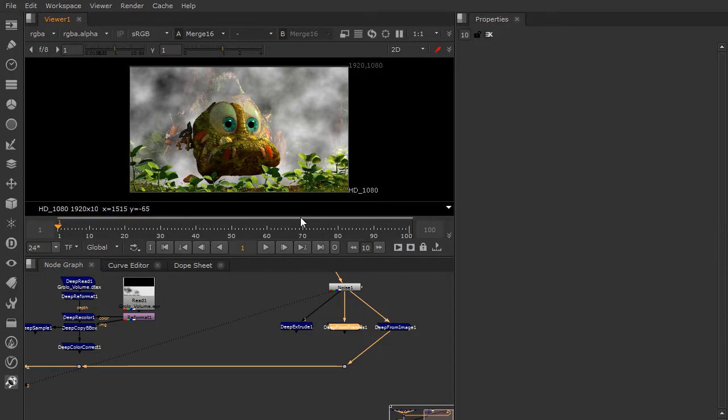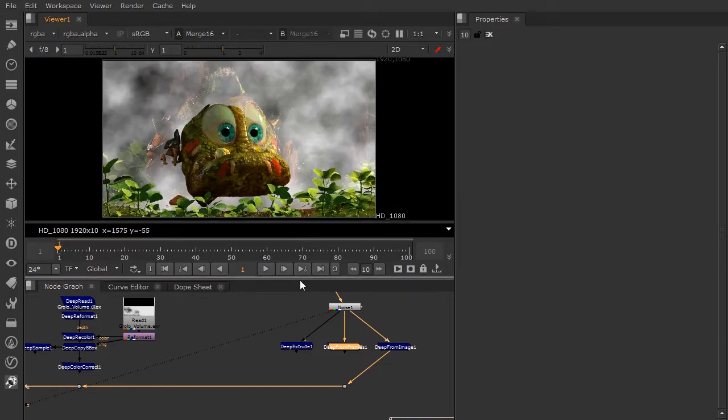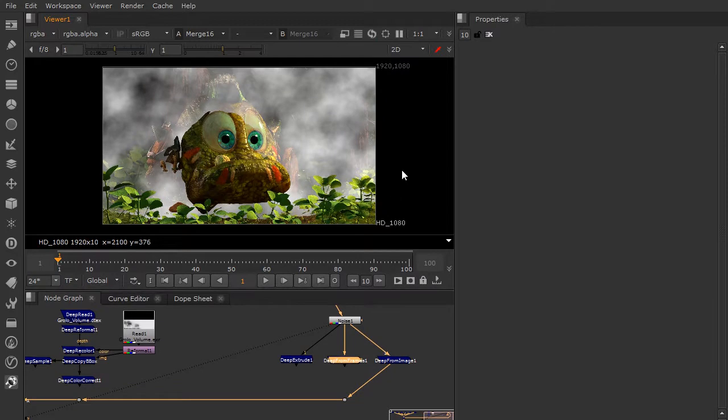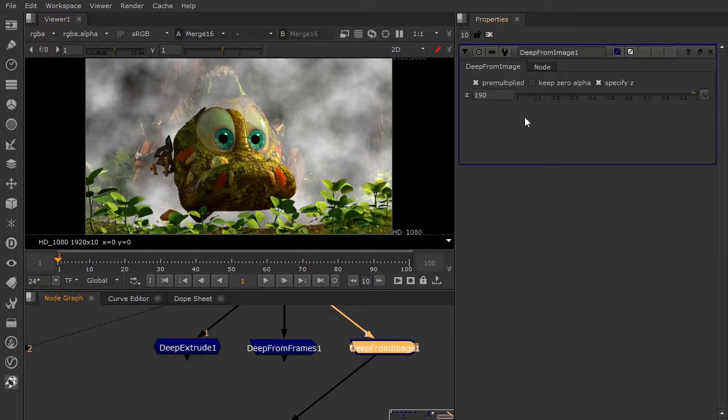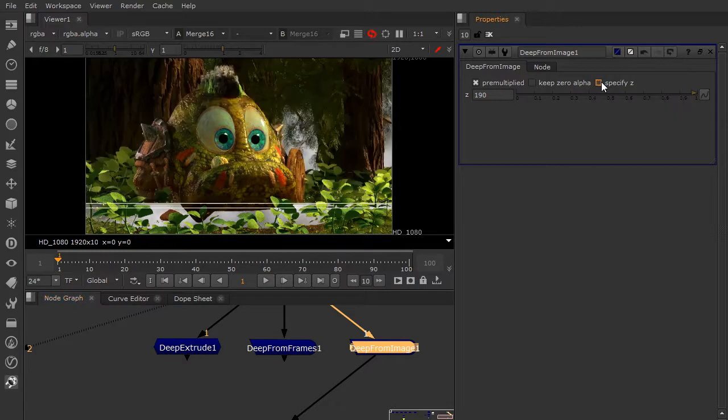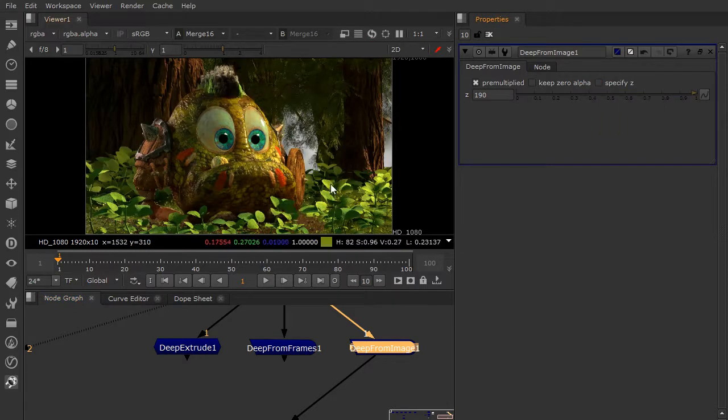Make the viewer a little bit bigger for you. Open up the properties panel, deep from image. We don't have very many options here. So in this case, by default, this is unchecked. So it goes all the way in the background. Not a particularly useful thing for us. Specify Z.